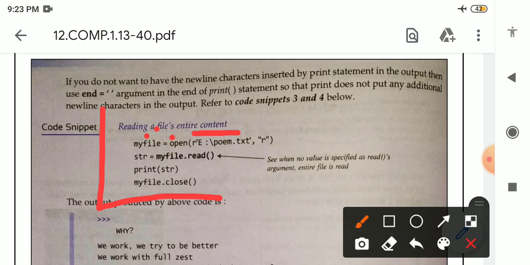Here we are using single slash, that is why we will convert it into a raw string by writing r at the beginning inside the parentheses, and after that r is the mode. After that we will create one variable, str, assignment operator, then my file, the name of the file object or file handle, after that dot, and then the read method.